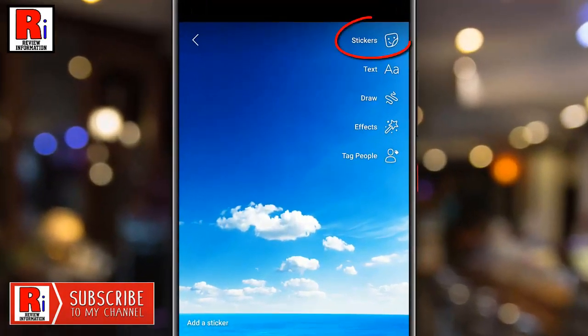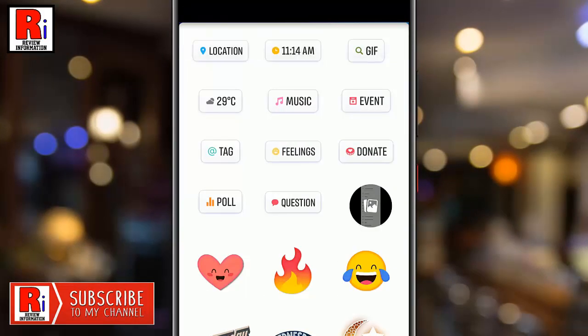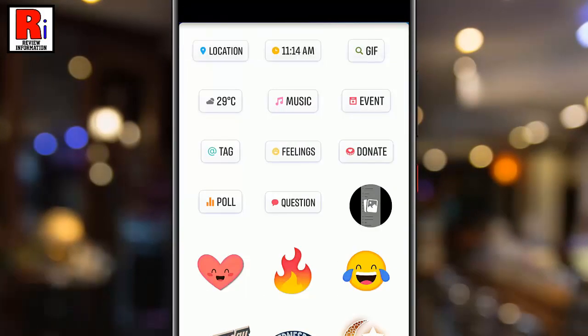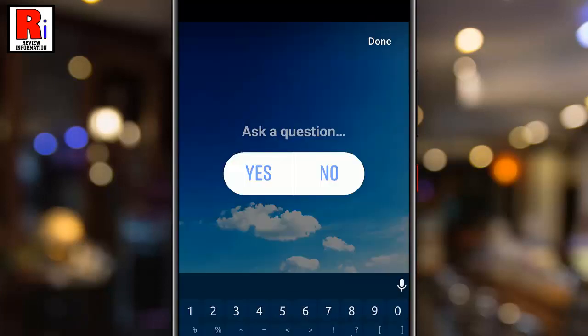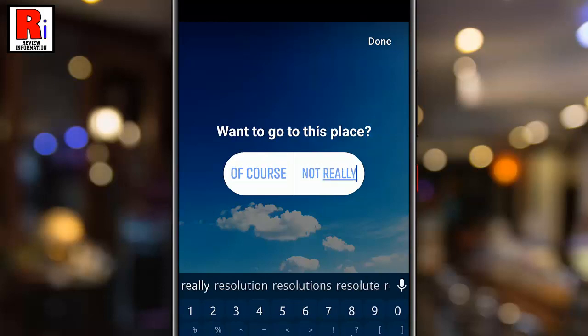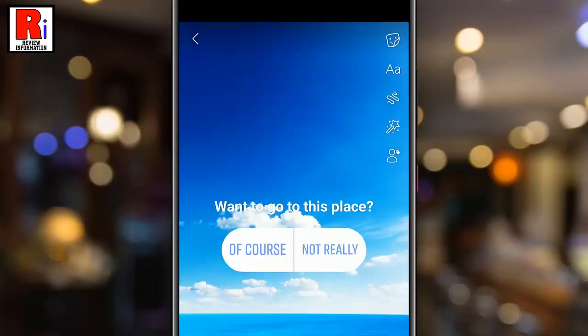Now tap on the sticker option from the top right corner. From different stickers, find Poll. Tap on it. Type the question you want to ask your friends. You can tap yes or no to customize the answers. After that, tap on Done from the top right corner.